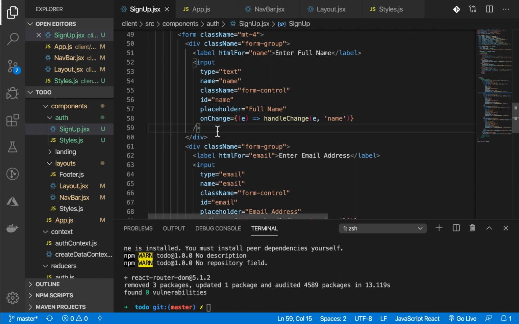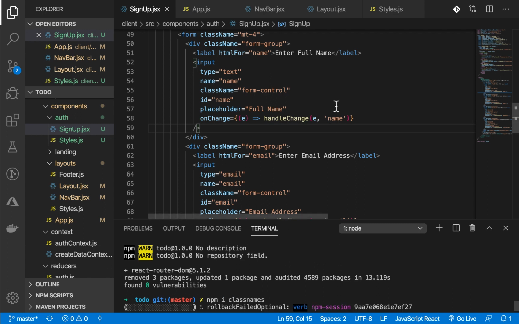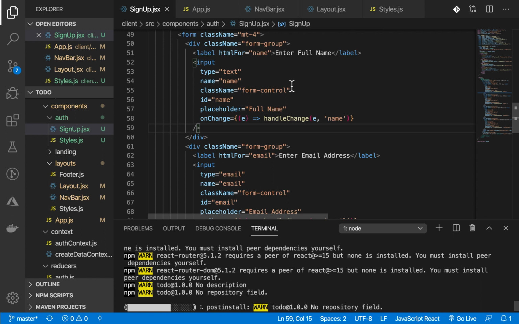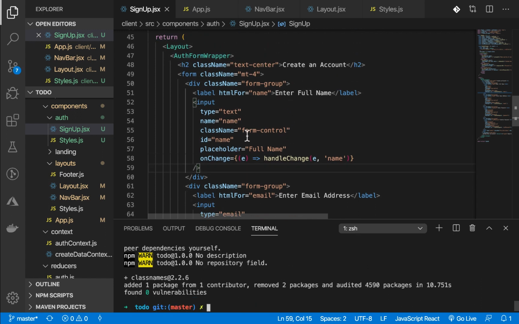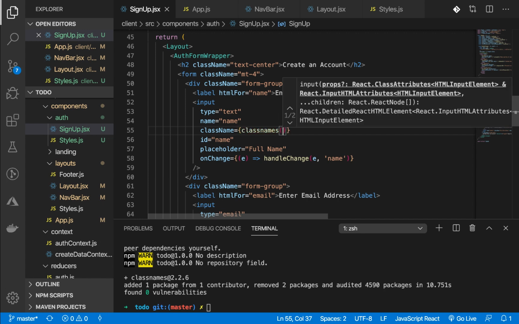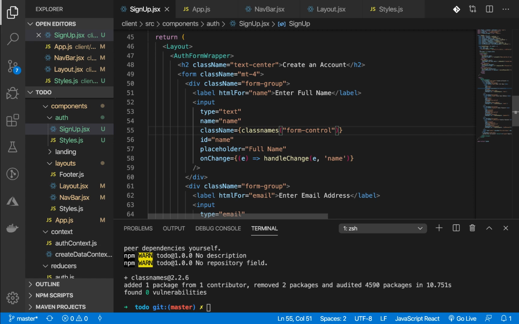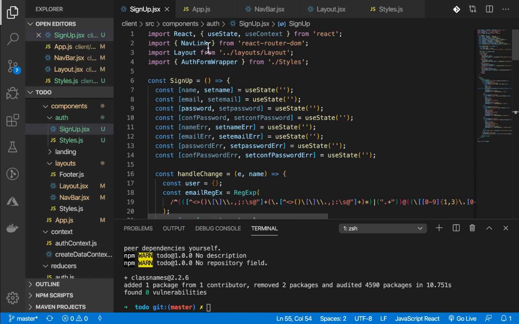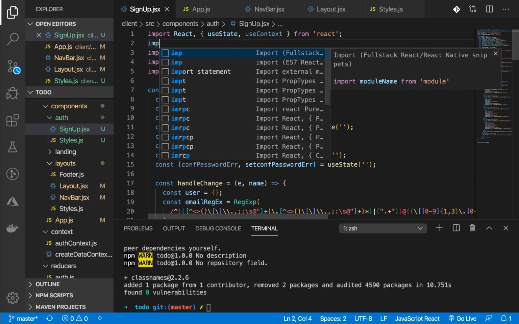Let's apply the errors here on the input field. We're going to install another dependency called classnames. We will be using this dependency to conditionally apply some Bootstrap classes to the input fields. So here, instead of this class like that, this is how we're going to use classnames. Then this is where we will conditionally apply some Bootstrap classes. But before that, let's import classnames.